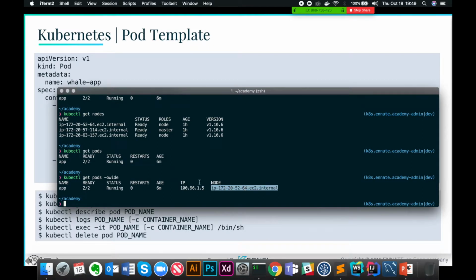So it's running on 64, which is this node. And looking at your AWS console, you can figure out what zone it is, how much memory it has, and all that kind of stuff. So pretty simple, how to work with a pod, right? And hence, we can delete this pod as well.